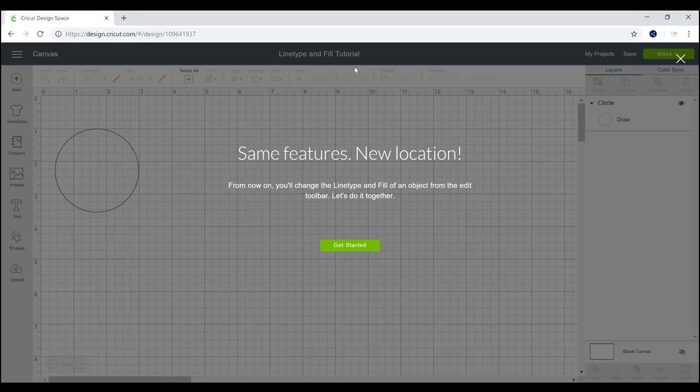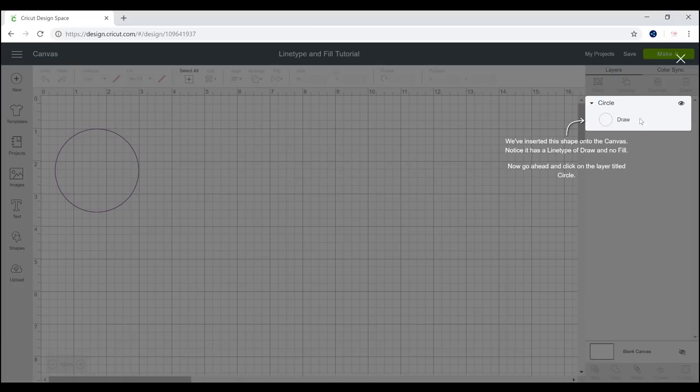Show me. Same features, new location. From now on, you'll change the line type and fill of an object from the Edit toolbar. Let's do it together so we can go to Get Started. So whereas before, we would click on our object in our Layers panel and we could change whether it's a draw, a cut, a print or a score. That's now changed. It's all up here in the toolbar.